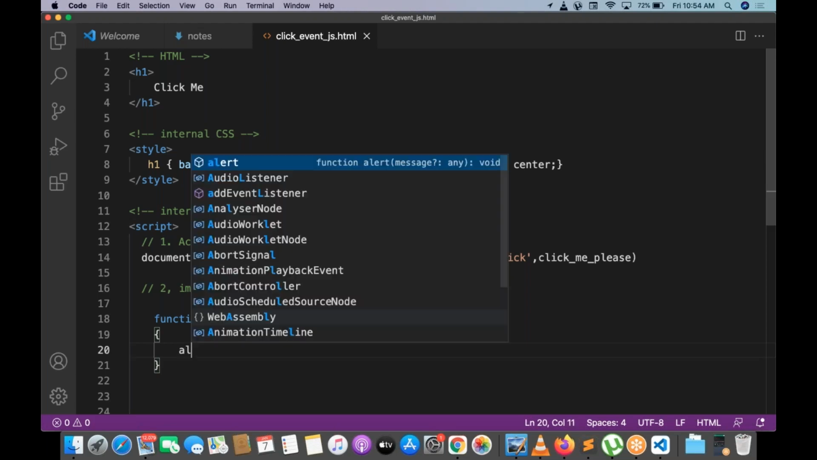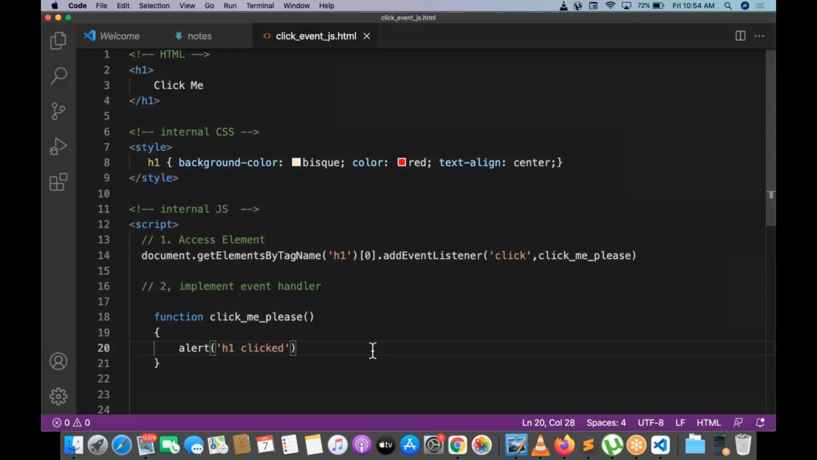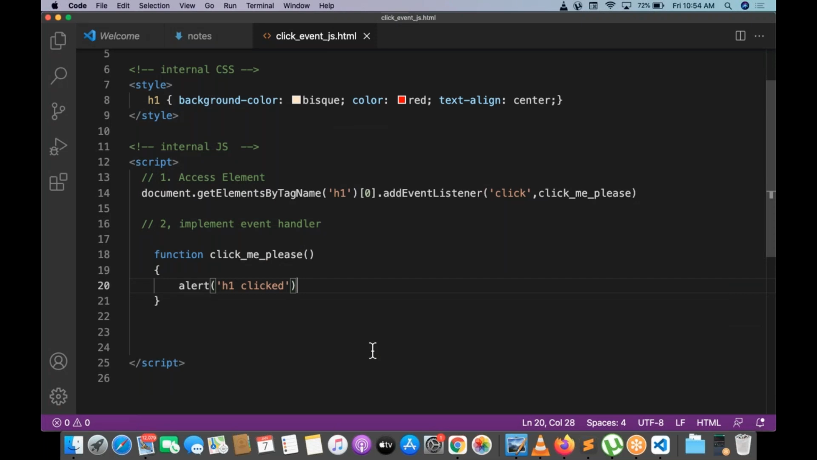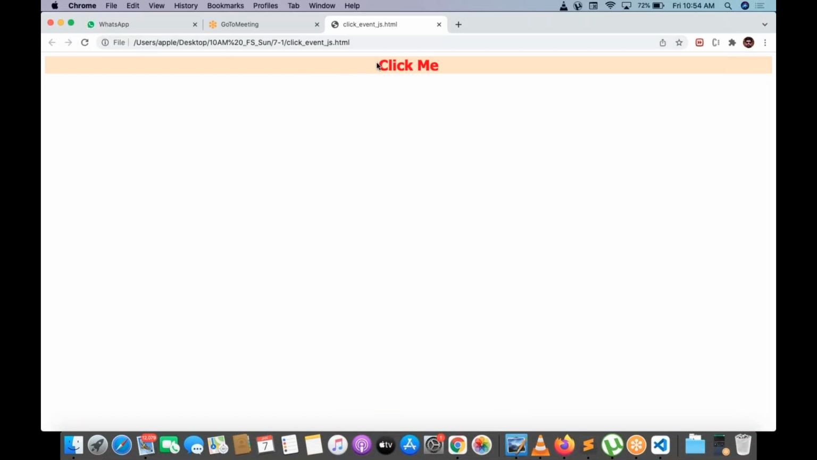So what do you want to do when you click? When you click on the H1, I want to see something like H1 clicked. I want to show an alert box when we click on H1. So right click on this. The program is already running. Just go to the program, refresh the page, and click on click me. Just a simple click. When I do the simple click, automatically I get the alert box. That alert is clearly saying H1 clicked.